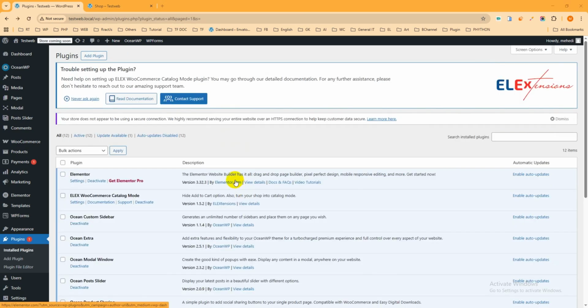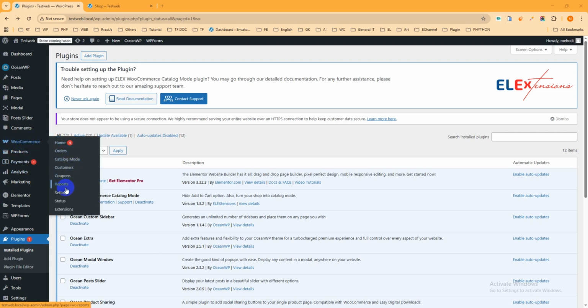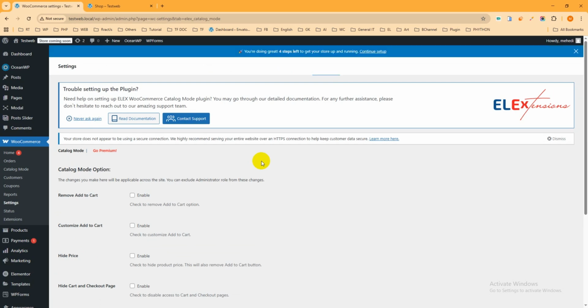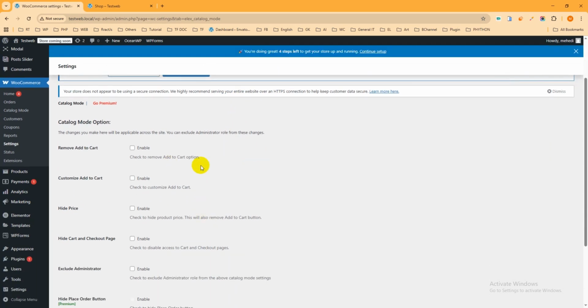After installing and activating the add-on, you can see it shows here LX WooCommerce Catalog Mode, and you can see this is the settings. If you click over here settings, then you will be redirected to the settings page. Another way to go to the settings page is to hover over WooCommerce, then click settings, and then you can see this is the catalog mode. Click over here catalog mode, and these are the LX WooCommerce Catalog Mode add-on settings.